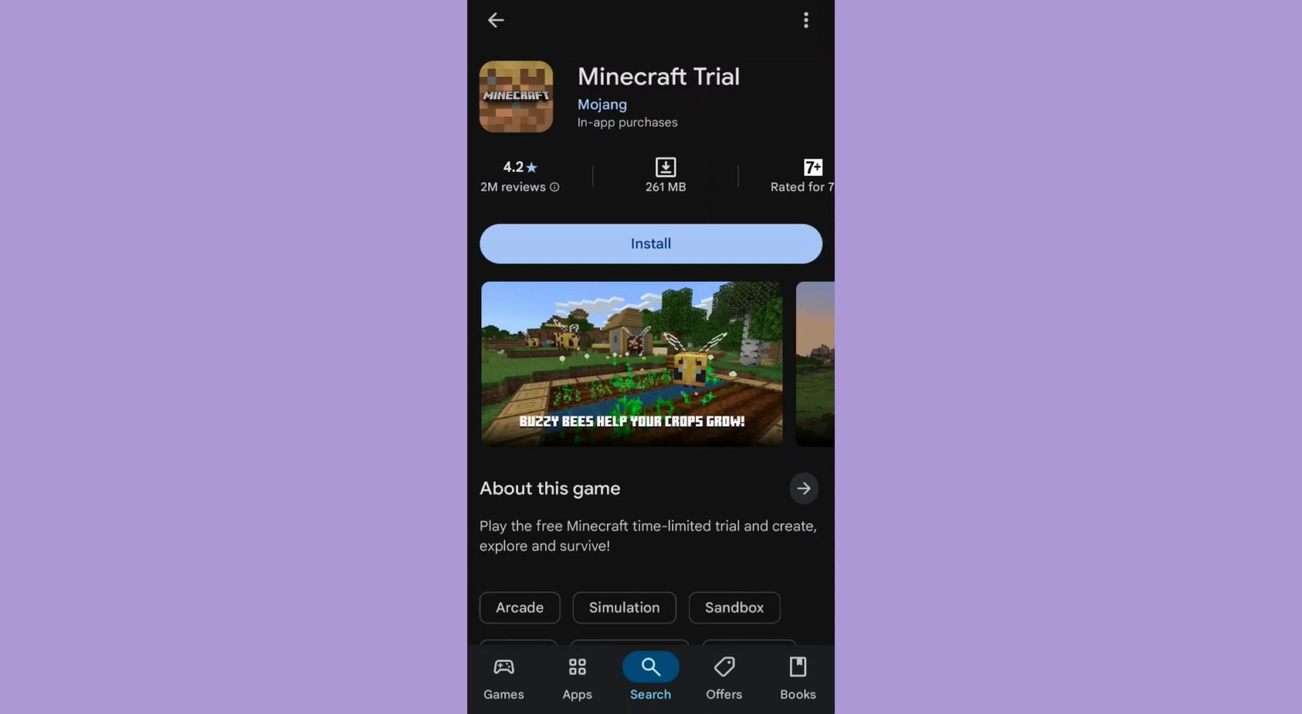So simply tap on the option of install. This gives you access to the game for free, but with limited time and features. So once it is installed successfully, you can open the trial app. You can play the survival mode, test the controls and explore the world just like in the full game.